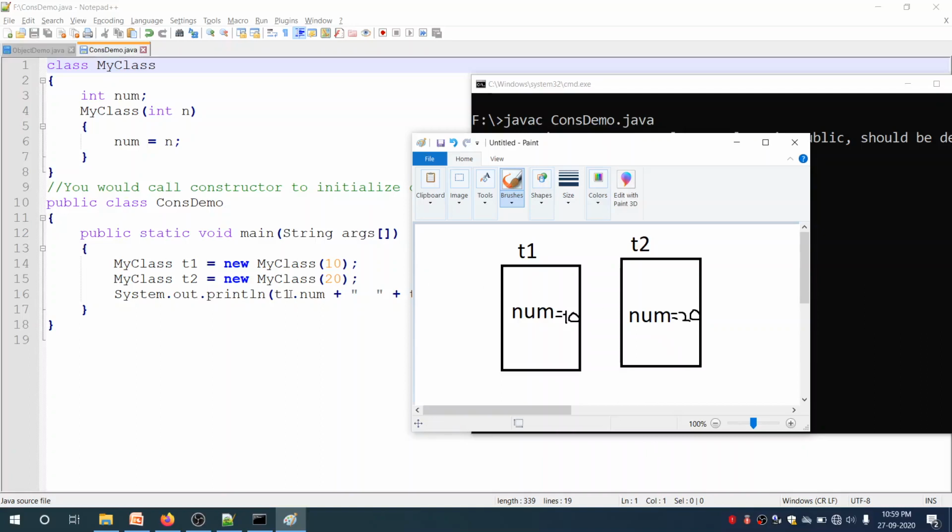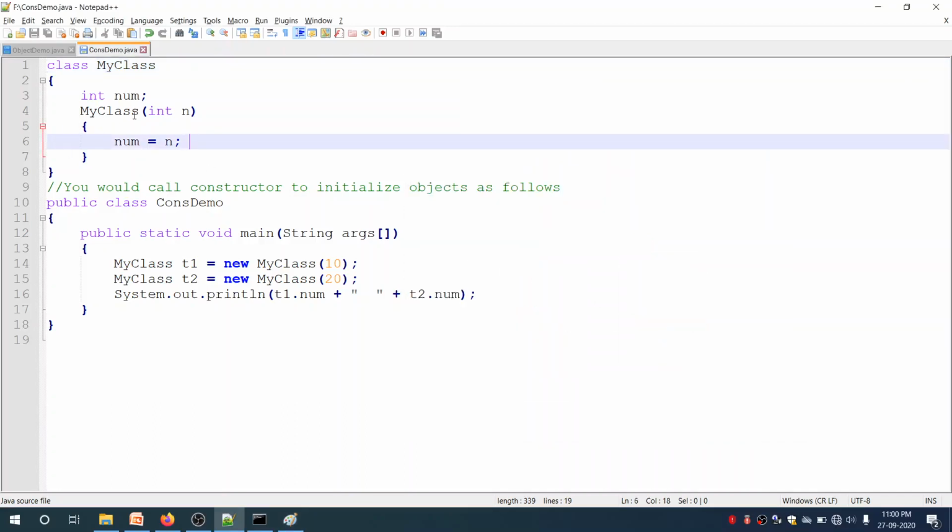And when I say t1.num, this is t1, and .num means this variable, and that prints 10 because it contains 10. And when I say t2.num, that is this variable which contains 20, and it will print 20. So this is how we can declare a constructor in Java. And as I've said, every class which we create has a default constructor, even when we do not declare one explicitly. Okay, that's it for today's class. We will stop here. Thank you.